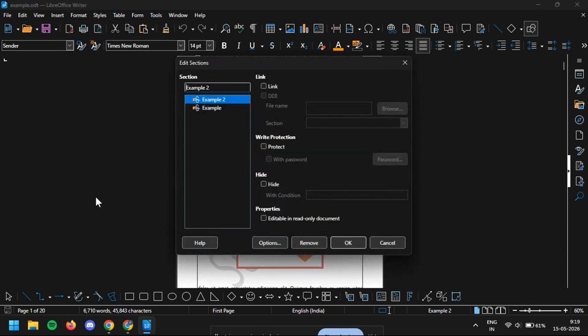If you don't see the section settings right away, make sure your cursor is actually inside the section you want to lock. Now select the section from the list. If your document contains more than one section, be careful to choose the correct one. After selecting it, look for the Protect option and enable it. This tells LibreOffice to prevent changes to that section unless the correct password is entered.